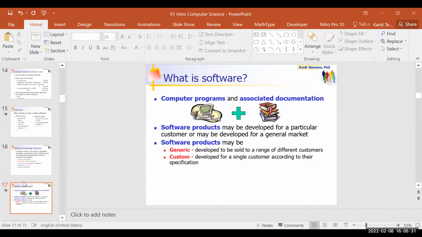So what is software? It's computer program and documentation. If you are thinking that computer program alone is a software, you are big wrong. Documentation is as important as the software itself. The software product may be developed for a particular customer or developed for general market.